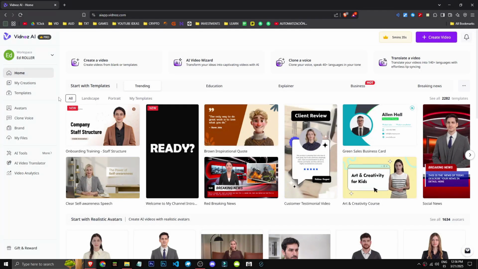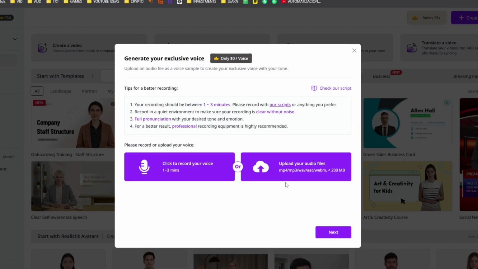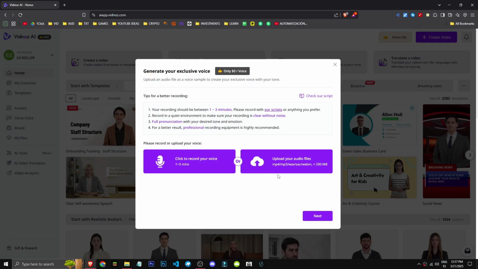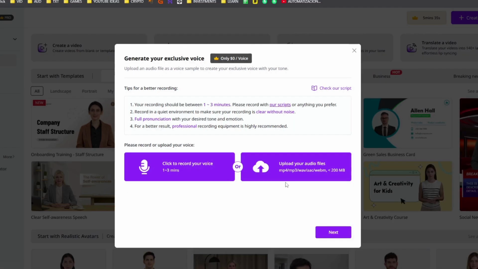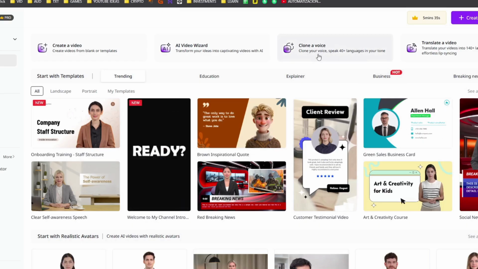To clone your voice in other languages using Vidnoz AI, go to the home section and click Clone Voice. Here you can record for 1 to 3 minutes or upload an audio file, okay? The file should be under 200 MB in MP4, MP3, WAV, AAC, or WebM format. Remember, the audio can't be longer than 1 to 3 minutes, alright? They say it's free, but we'll need to enter bank details. I'm not thrilled about this. I'd prefer to test the sound first, then provide bank info if satisfied, but they don't allow that, right? So that's how we can clone our voice using the Vidnoz tool.